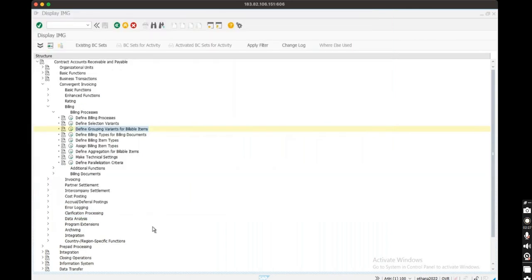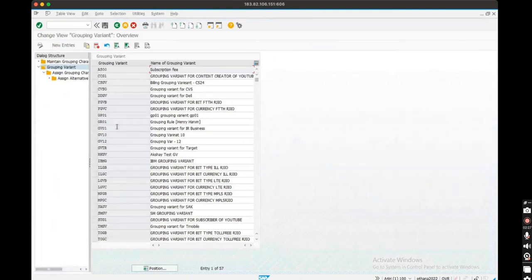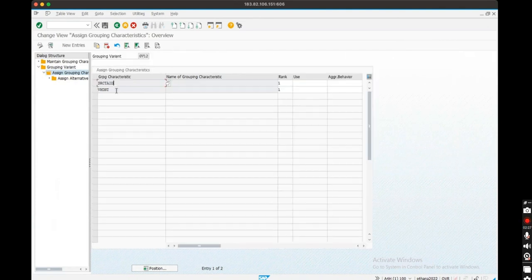Now let's go and see the grouping variant configuration. Let's see GV, the one which is already there, grouping variant GV12. So we are assigning grouping characteristics, source transaction ID or VKONT, or you can assign multiple, depending on how you want to group your items into units. And you see, these are the list of grouping characteristics. You can add more also.